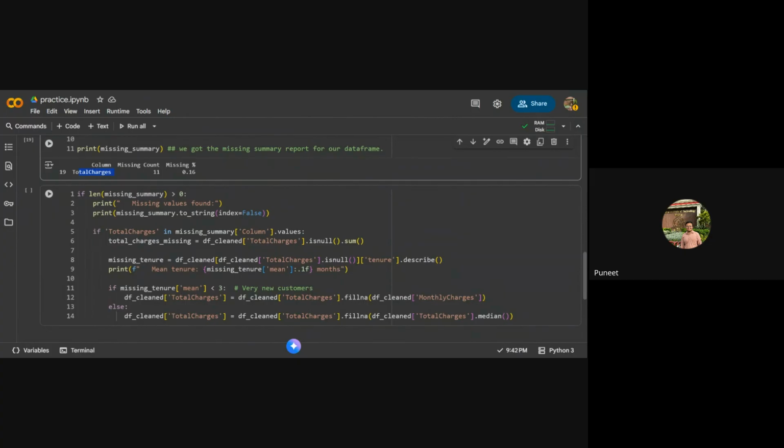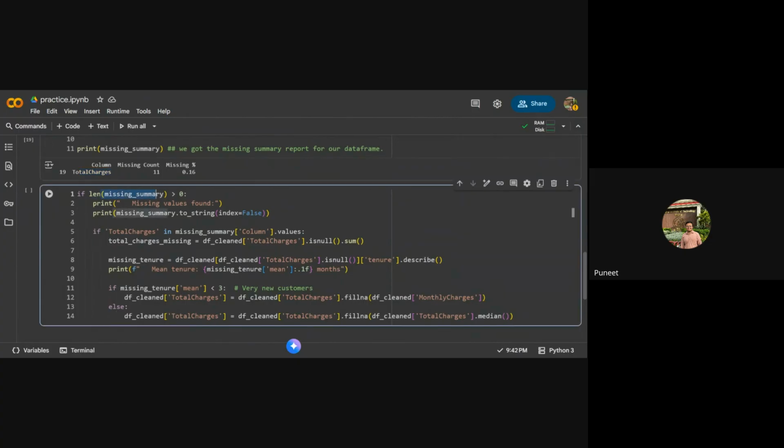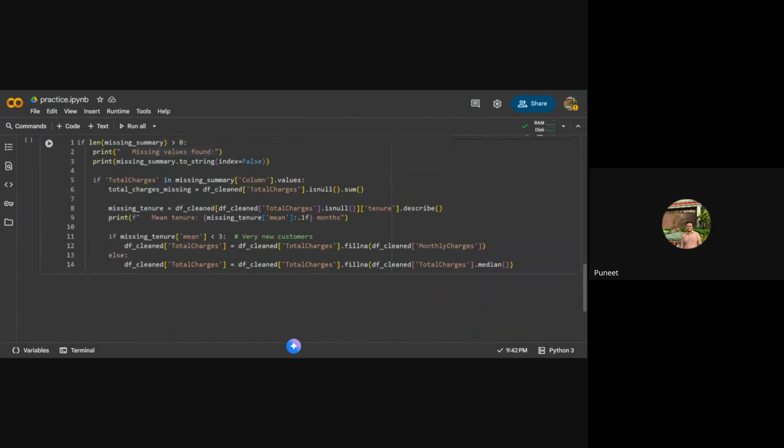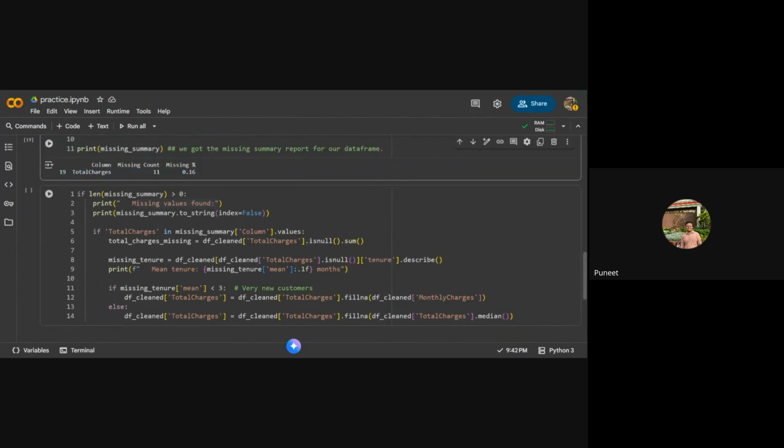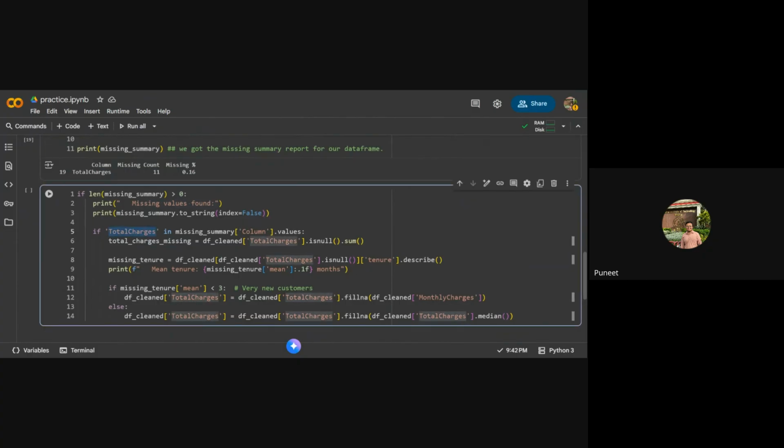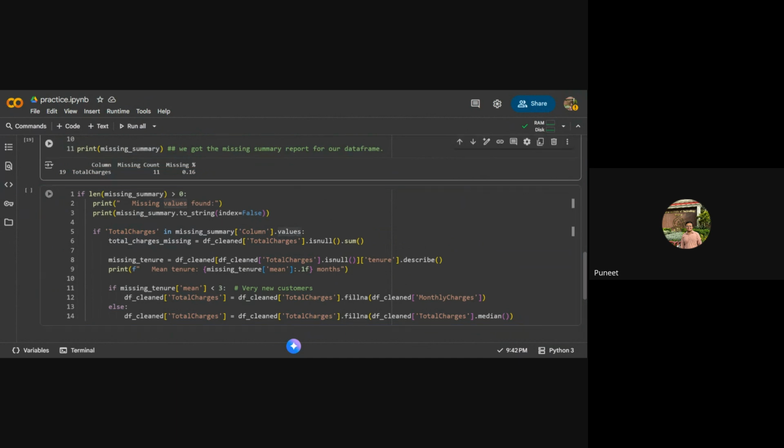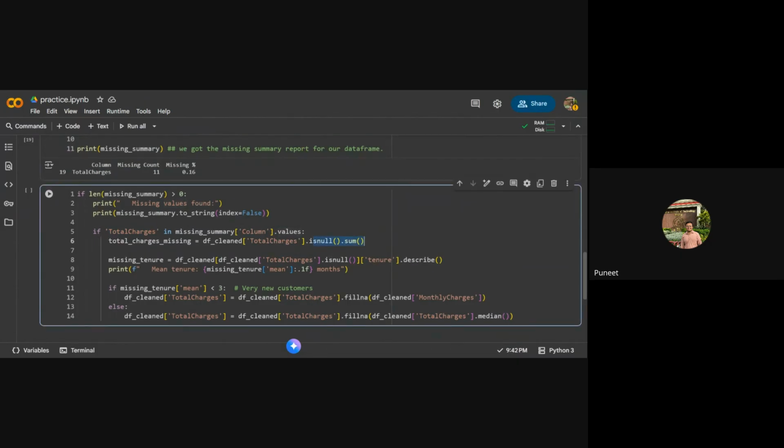Okay. So it tells me that if the missing value is greater than 0, yes, I found these missing values, and these are my missing values. Now I know that only this one column is problematic for me. So I'll say if total charges in missing summary column dot values. So yes, total charges is the column for me. What I have done is taken the sum. So now I know the sum is 11, right?